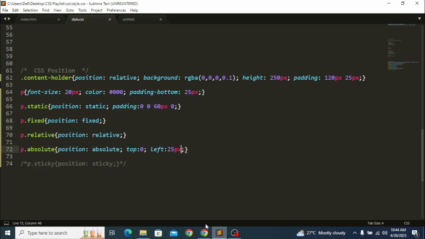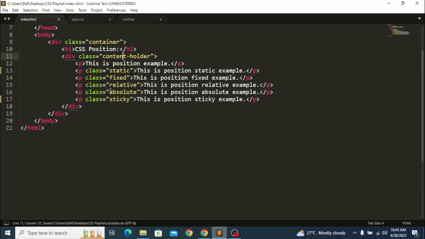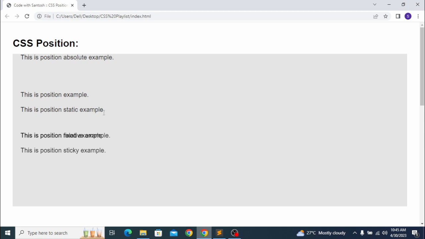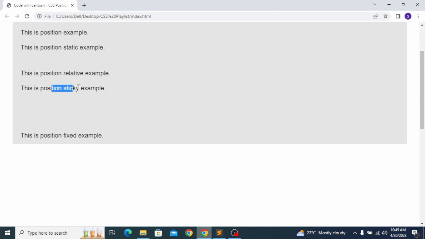Okay, and our last item is position sticky. So as its name suggests, sticky is like it gets stuck to some position, according to our values supplied. So let me go to this HTML, and you can see that here we have defined a sticky class and this is our sticky element. Okay, so let me refresh, and now you can see that this one is sticky.